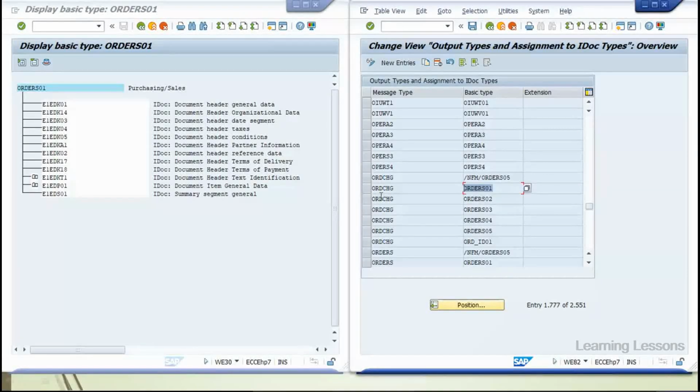Okay, so these are only 4 steps. First step is WE31 for segments creation, what kind of data we are sending, field names and all. WE30 for IDoc type, then WE81 for message type, then WE82 to assign the message type to the IDoc type.